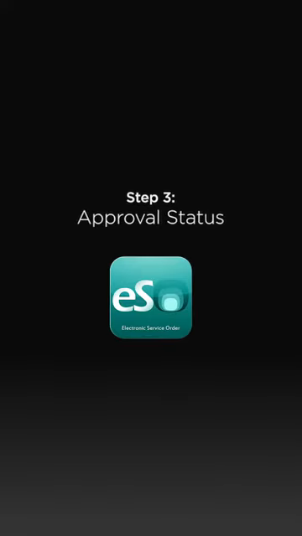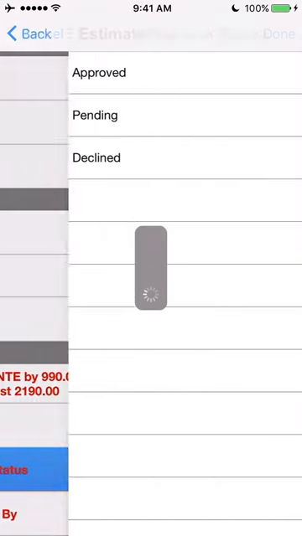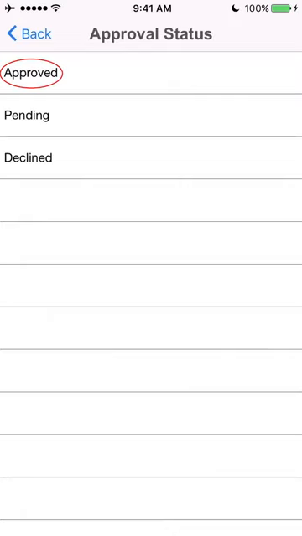Step 3. Approval status. Once you receive the OK for your new NTE, click Approved. Click Pending if it's after hours and/or the customer is unreachable for authorization. It's assumed approval will happen the next day. Declined means the customer's seen the new estimated NTE and decided not to do the work. At this point, you complete the call by having the customer sign off on the declined NTE estimate. Someone in the office will review the work order.